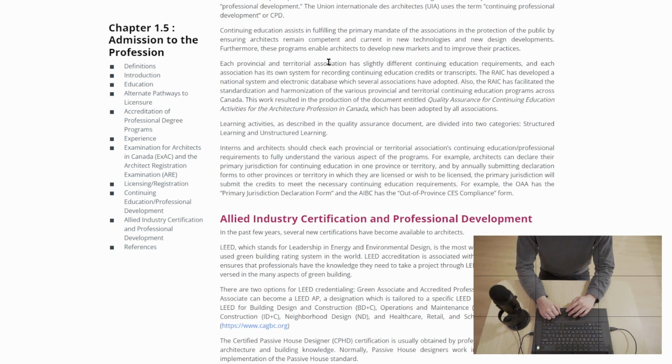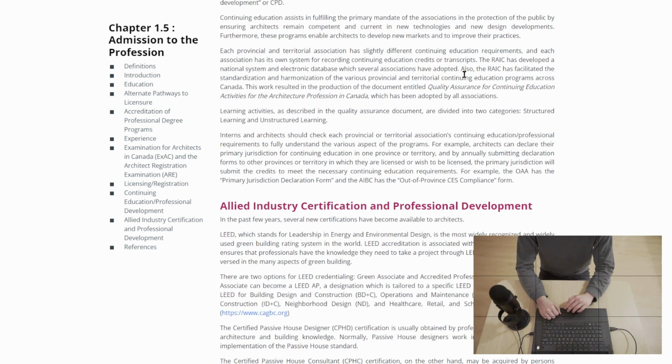Each provincial and territorial association has slightly different continuing education requirements, and each association has its own system for recording continuing education credits or transcripts. The RAC has developed a national system and an electronic database which several associations have adopted. Also, the RAC has facilitated the standardization and harmonization of the various provincial and territorial continuing education programs across Canada.